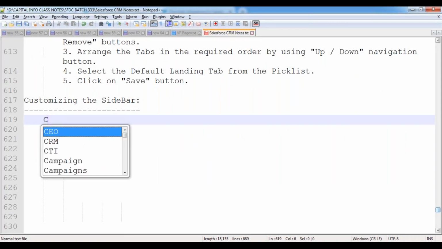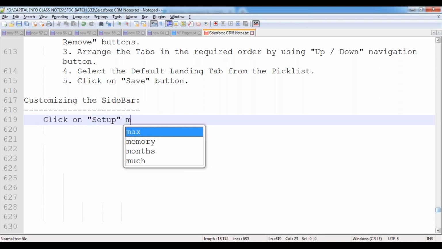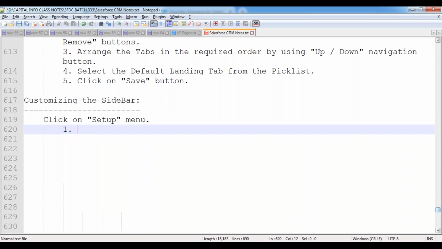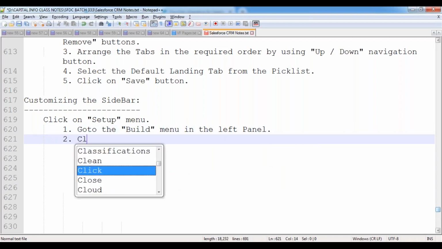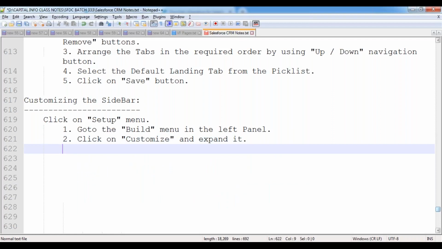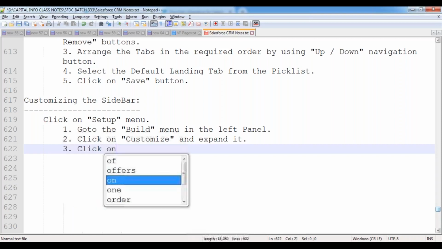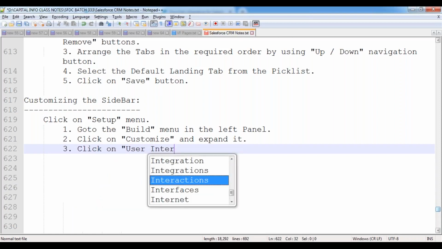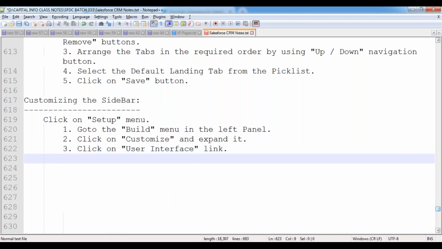do? Now in this case, click on that setup. Click on the setup menu. Go to the build menu in the left panel. Click on customize and expand it. And click on the user interface link. Okay, click on that user interface link. You'll have a link called user interface.